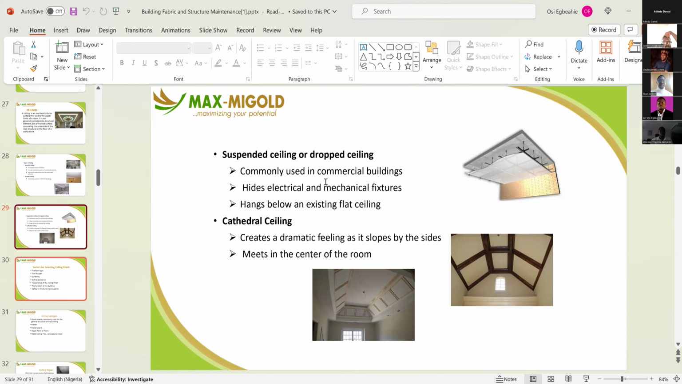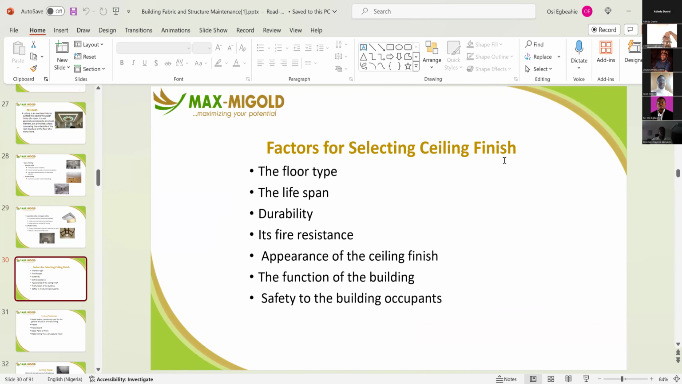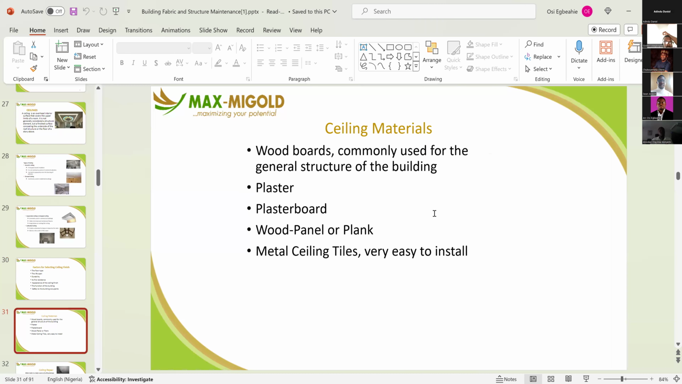Then we'll look at some of the factors in selecting ceiling finishes. The floor type contributes to the kind of ceiling that you have. The lifestyle of the people that will use the building. Durability is also a factor. You also have fire resistance as a factor in selecting ceiling type. You have the appearance of the ceiling itself, the function of the building, and the safety of the building occupants. These are different factors that you can use to select a ceiling.